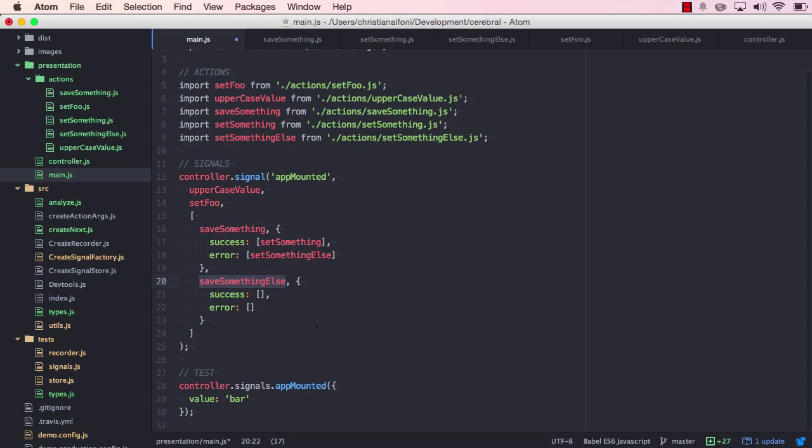Okay, cool. I hope this gave you a good insight into the new functionality of Cerebral, and I hope that it will be of use to you. Okay, thanks.